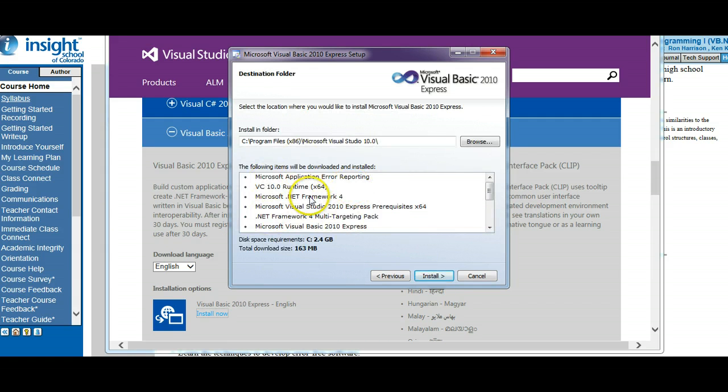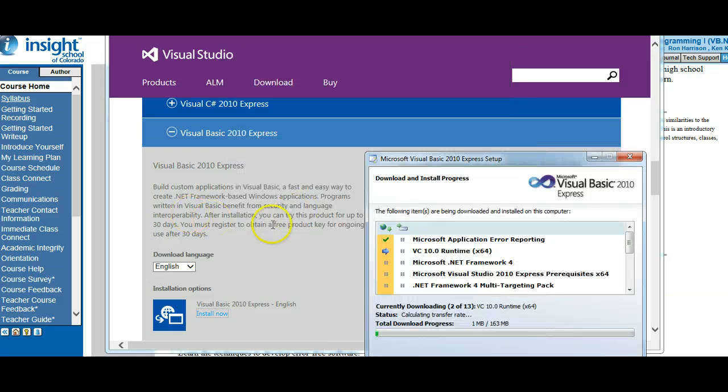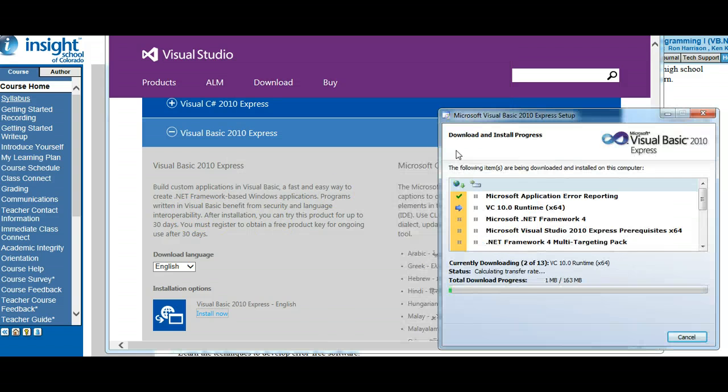It's going to install all these things. So I'll hit install. Now it's working through this, and as it's doing it, one thing I want to say, if you see right here, it says after installation you can try this for up to 30 days, then you must register after 30 days.